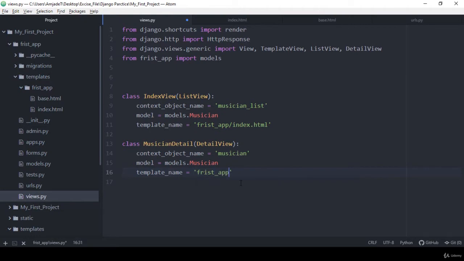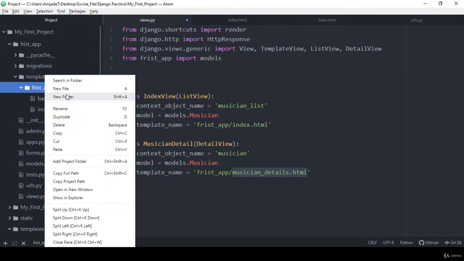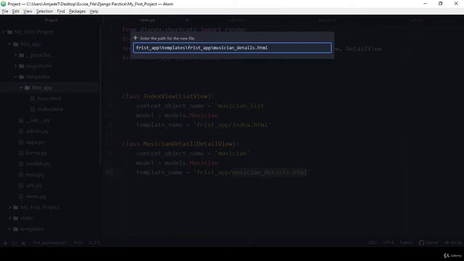In our templates folder, I want to create a template named musician_details.html. Okay friends, so I am simply defining it. Now we have to create it. We have to create this musician_details.html in our templates folder. So here I click on new file and name it musician_details.html.